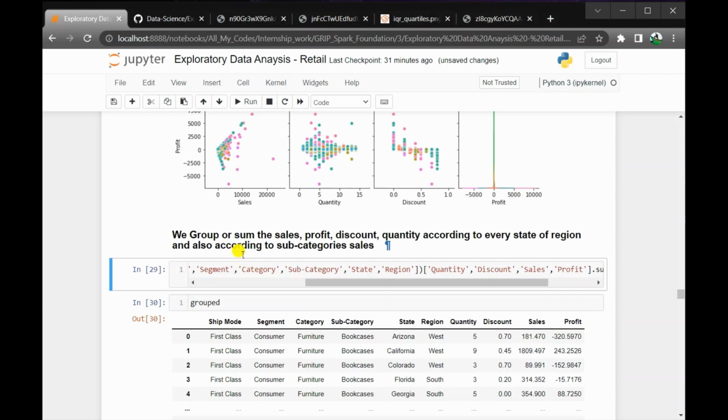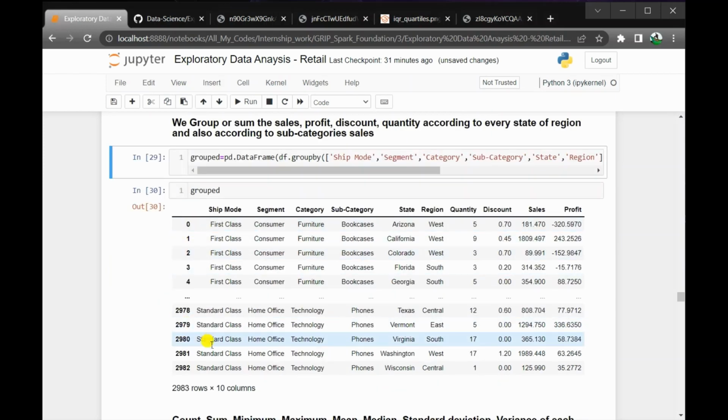Next, let us group or sum the sales, profit, discount, quantity according to every state of region and also according to subcategory sales. Then the data set looks like this. You can see here shipment mode, segment, categories, subcategories. These four are grouped according to the state and region. Others are integer and floating point columns. We are grouping according to state and region here.